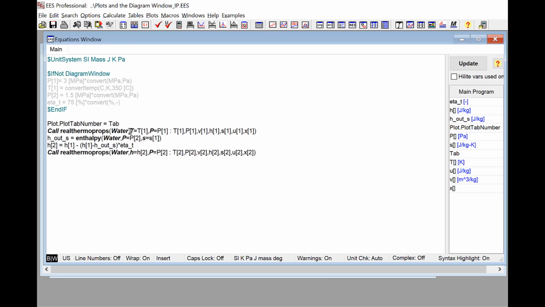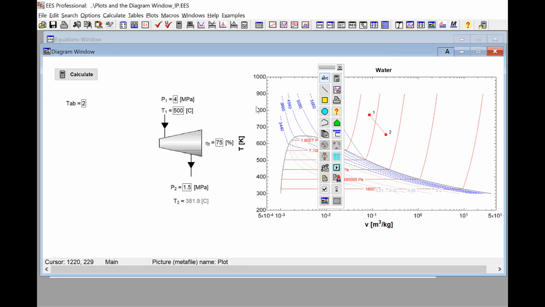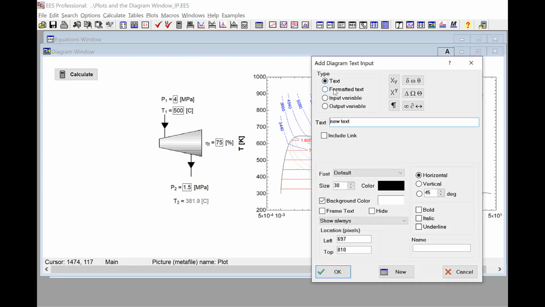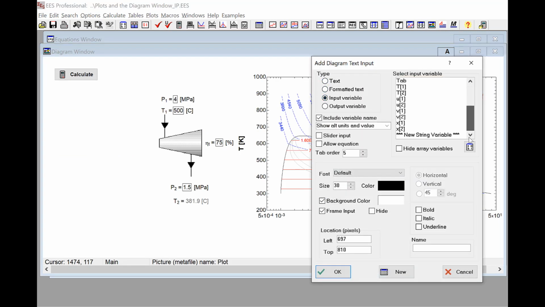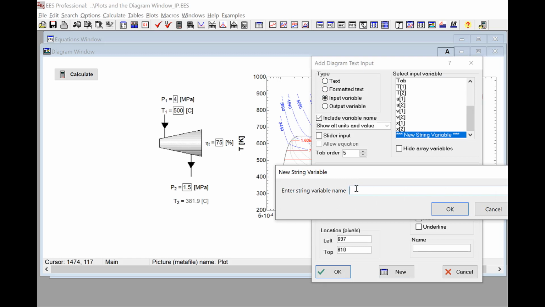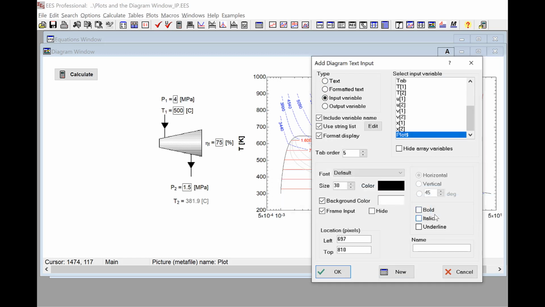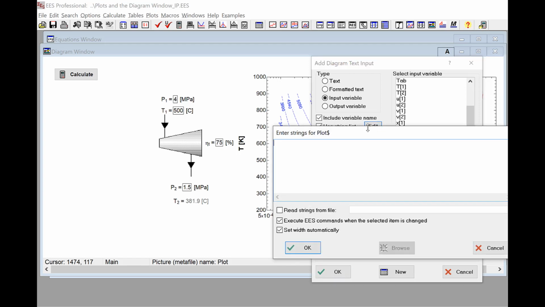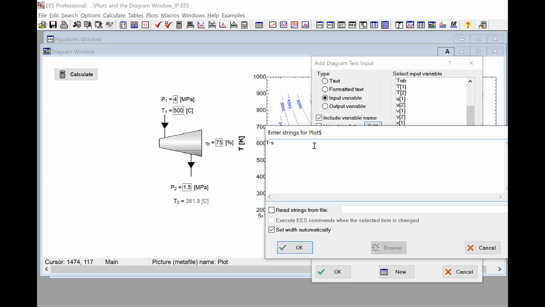So there's an easier way, obviously, at this point, and that way is to get rid of this variable tab, and we'll get rid of the associated command in the equations window that assigns plot tab number, and instead we're just going to add a string list. So go ahead and do that. So the string is going to be plot$, and the values that will allow the user to select are either TS or TV. And then the command that is mapped to these selections will just be setting that plot tab number to either 1 if it's TS or 2 if it's TV.